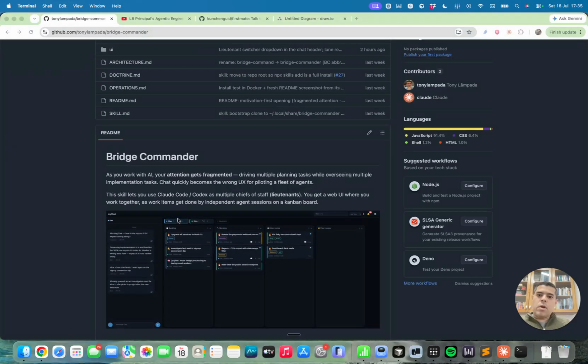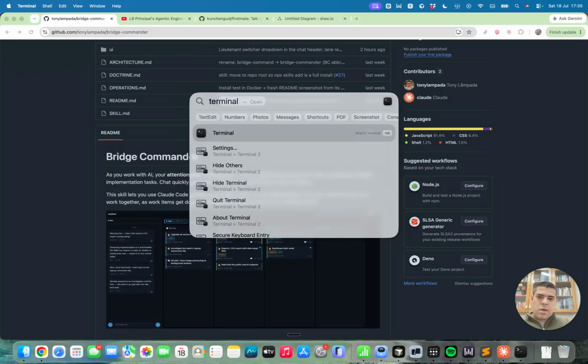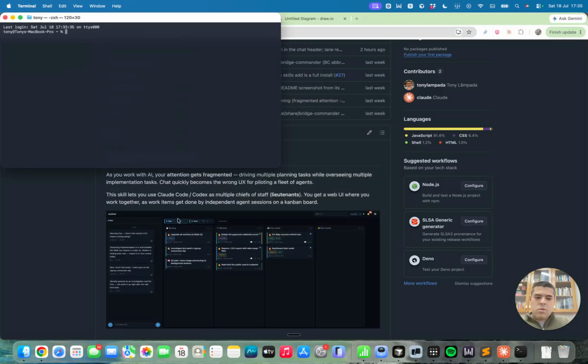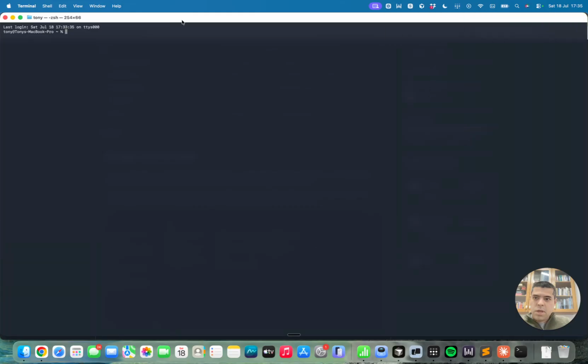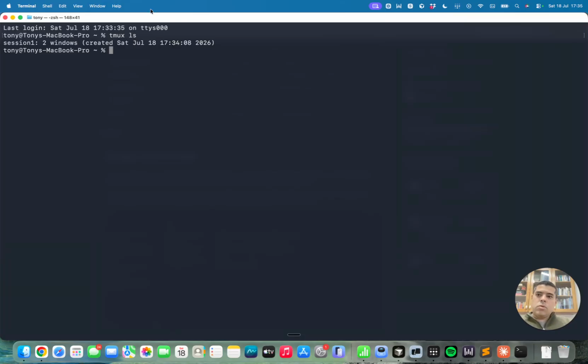So I can close this, I close the terminal, but if I start it again, and I do, let me make this bigger, tmux ls. So now there's session 1. I can have more than one session, right? I could do tmux new dash s, I don't know, money.